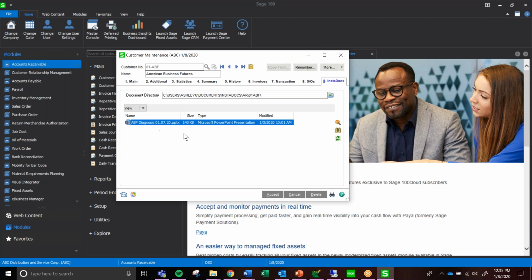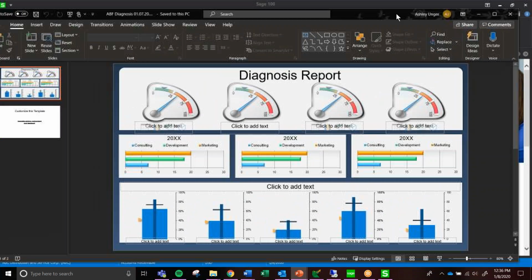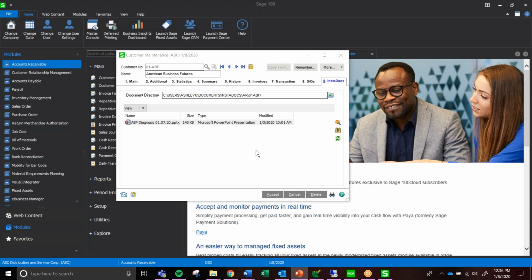You then have your document. Note that this customer already has a document in here that I have added. If we do double click on this document, it does go ahead and open up for us right within Sage 100. This document, as we noted in our key features, can also have a tag related to it.